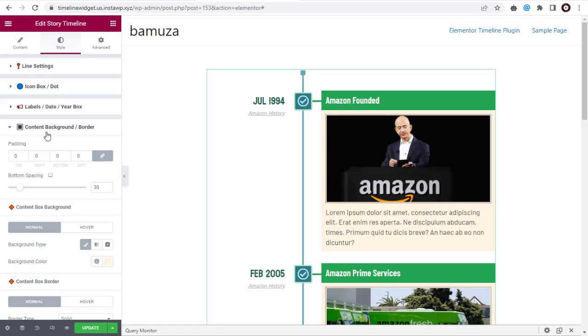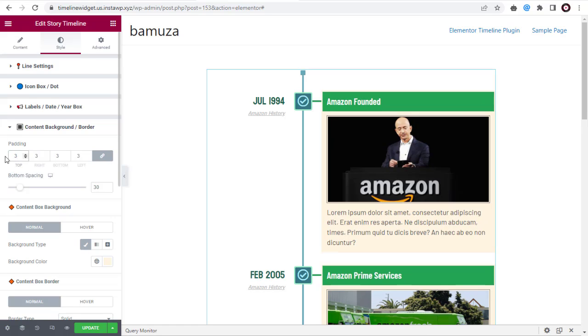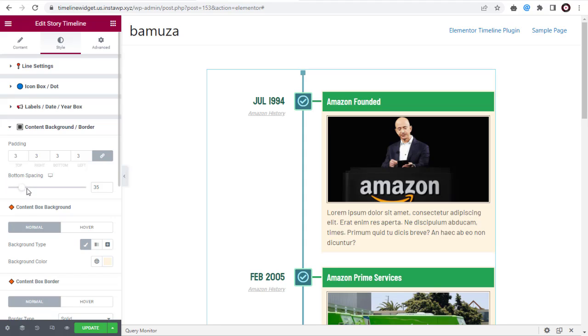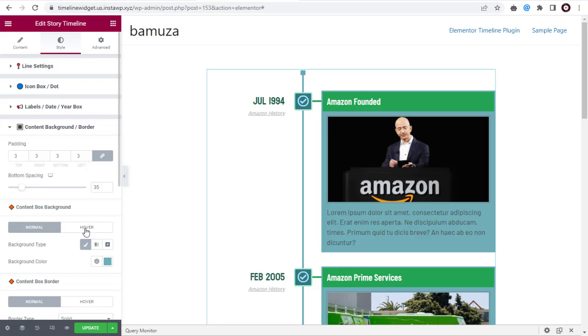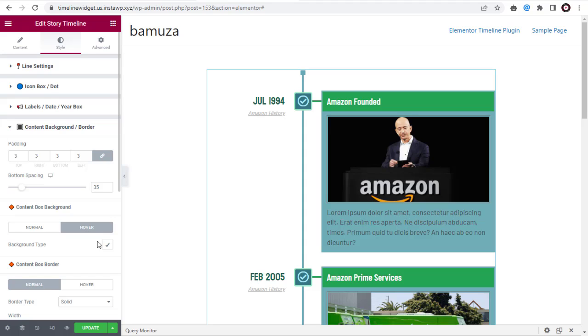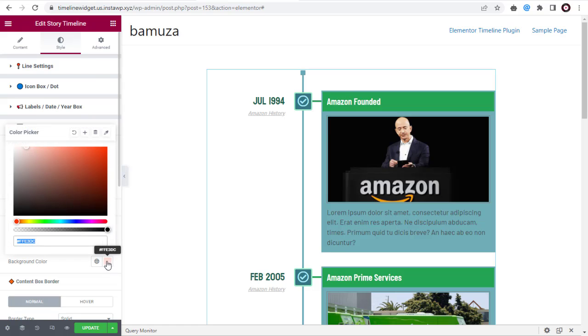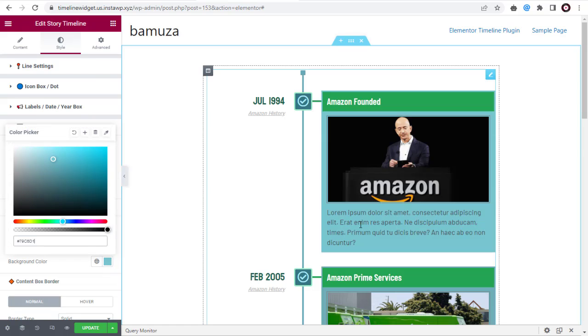Next, coming to content background and border settings, we can add a padding around the content. Next, we can add spacing under the content in the bottom. Next, we can select and add a background color for the content. We can add hover background effect, mouse over background color for the content here. We can select the background type with this option and select the color from the color picker here.